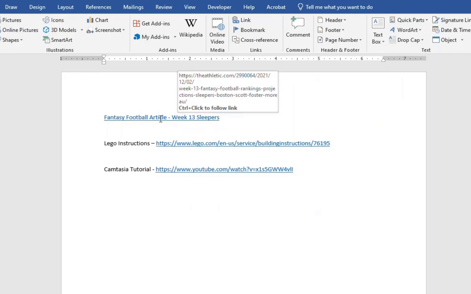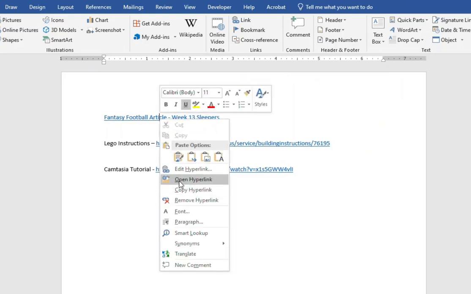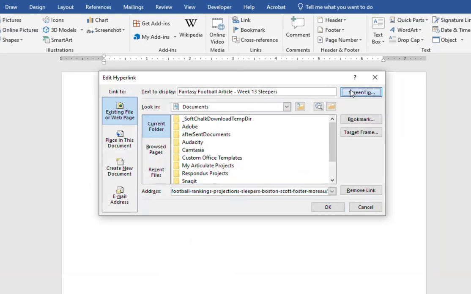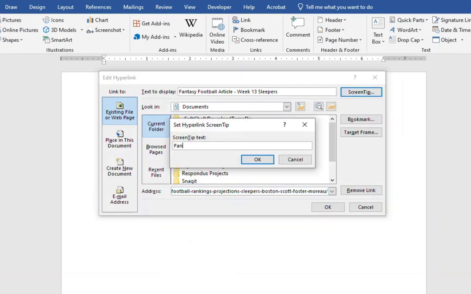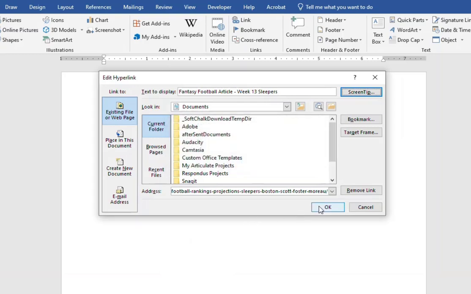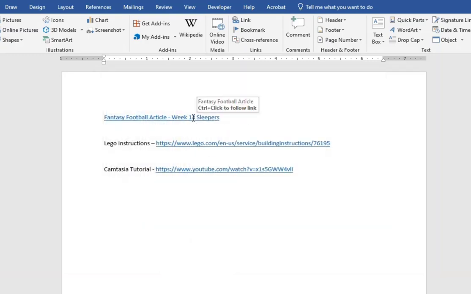Now that huge URL right there, again, in Word, if I want to go ahead and edit that hyperlink and I want to do a screen tip here, I can change that to a fantasy football article. I can type it. And when I hit OK, if I hover over it, you'll see now it doesn't have that huge URL. Up to you, not as important, but again, it does help the screen readers out.